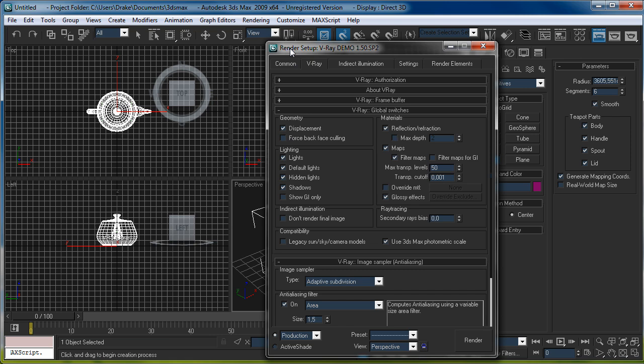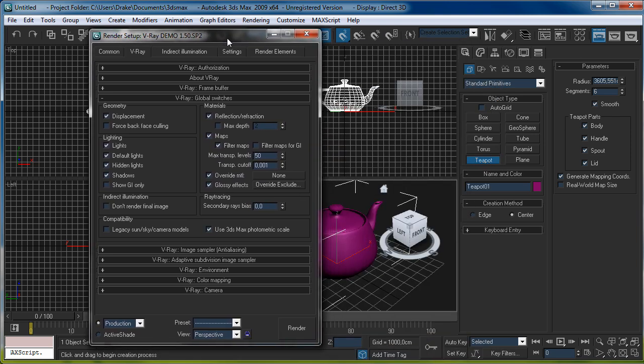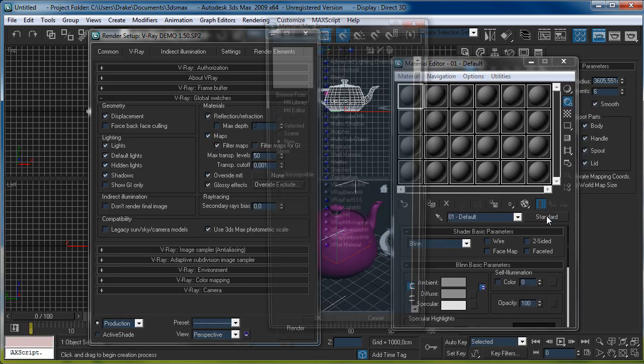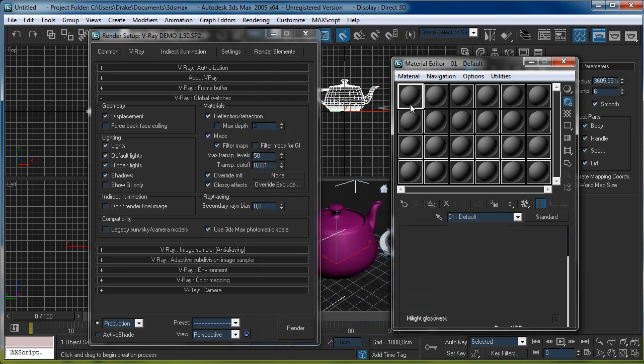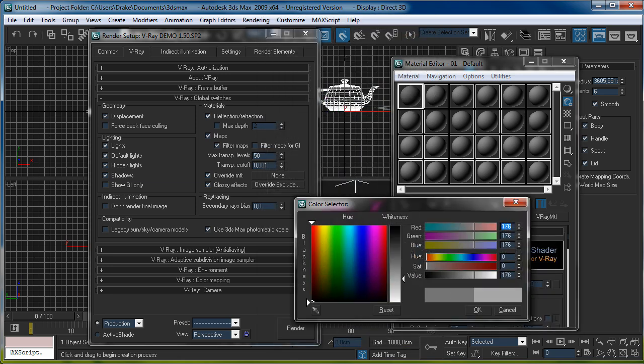Okay, so now you go to Vray, and in the Vray global switches there's override material. Tick that, and then go to your materials panel and make a new Vray material like this. See? And make the diffuse 200. Yeah, I think 200 is okay.